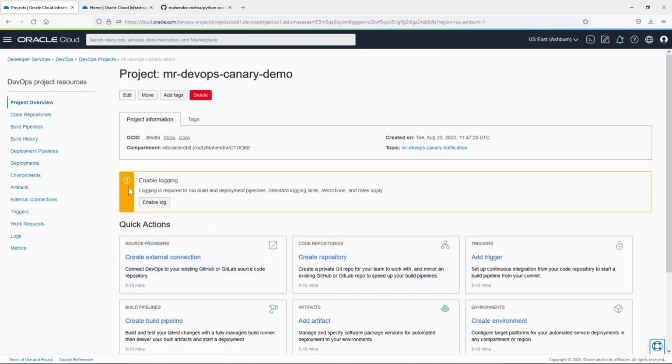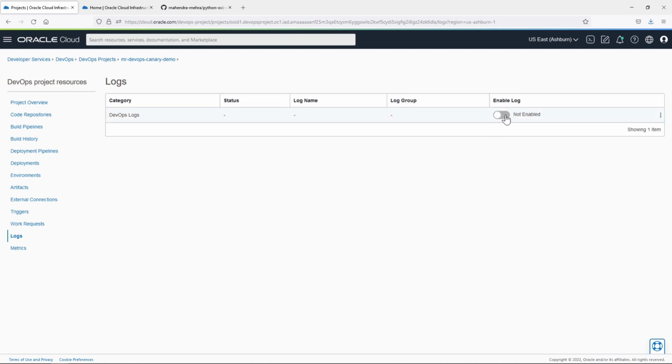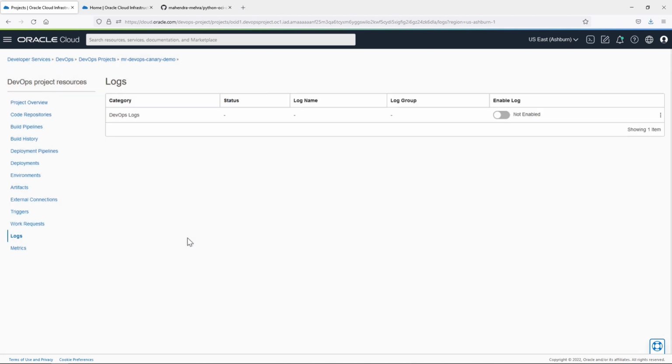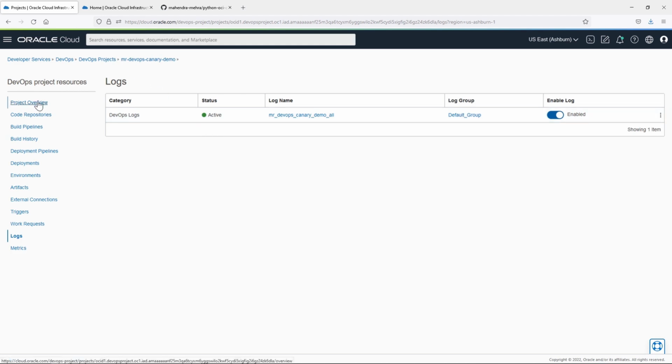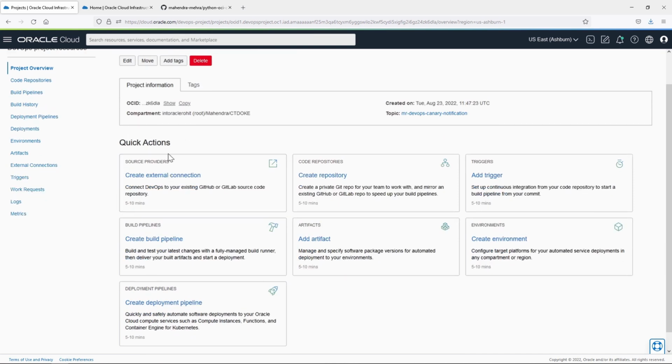Now, as you can see, there's a notification which says Enable Logging. Let's go ahead and click on Enable Log. And let's enable the log. Let's leave everything as default. So the logs will be created in the default group and with the following log name. Let's click on Enable Log. Alright, so the logs are active now. Let's go back to the project overview. And as you can see, the notification is gone.